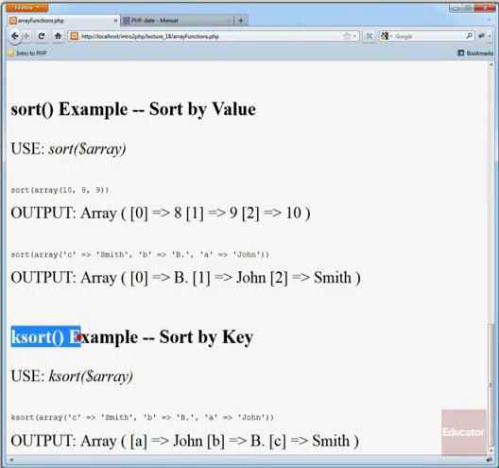Then finally we have the ksort function, and that's a sort by key. It takes one argument, which is an array. So if we pass the ksort function this associative array we've been using all along, it sorts the array by key. So A is higher than B and B is higher than C. So the A key is going to be first in the array now, the B key is going to be second, and the C key is going to be third.